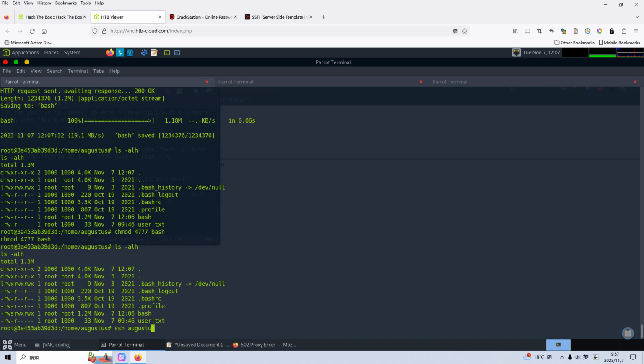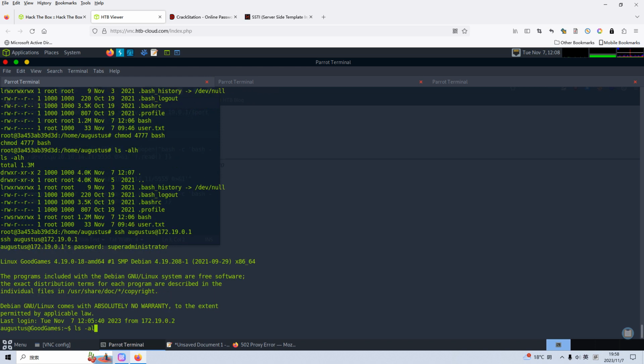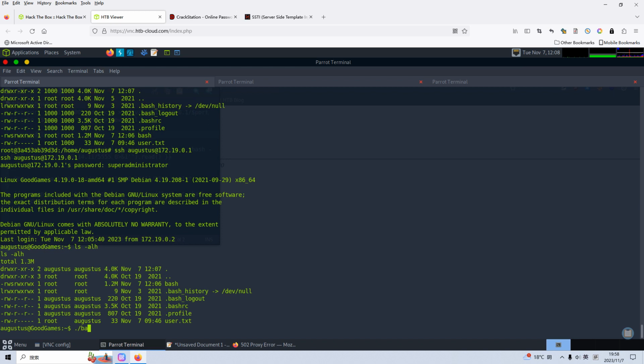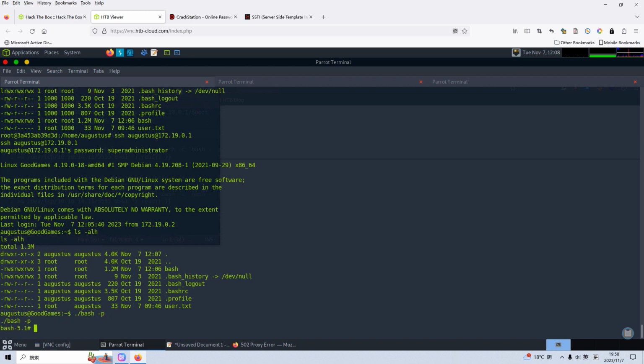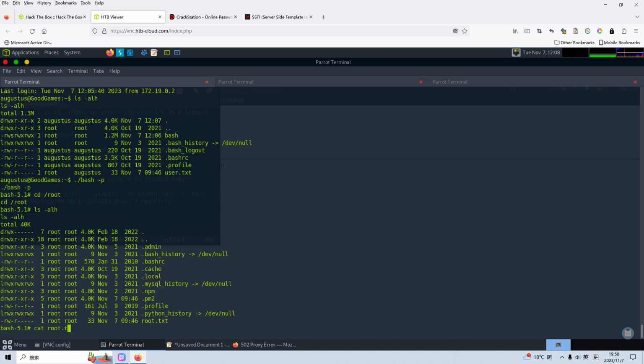Hopefully this time it can work. And we can paste the password again. And now we can run the bash. As you can see, this time this bash can work. We have already got elevated privilege. Now we can go to the root directory and retrieve the root flag without any issue.